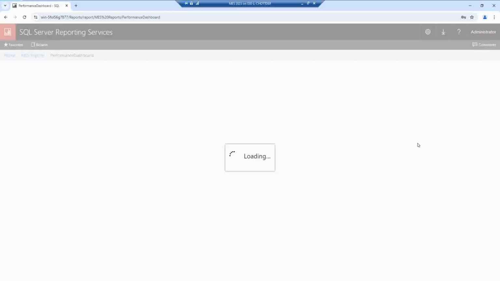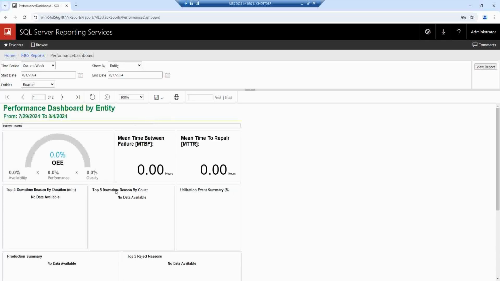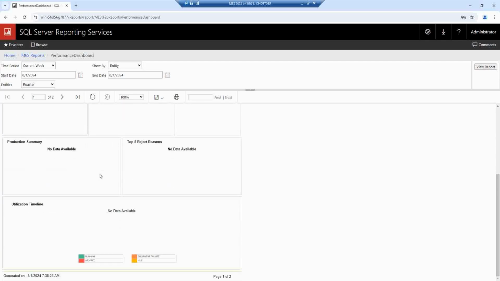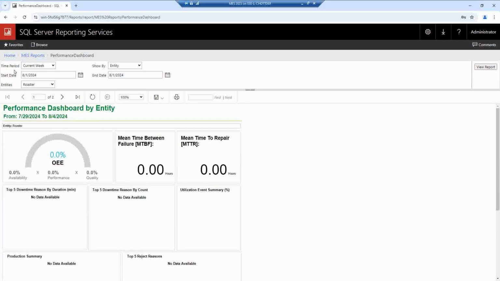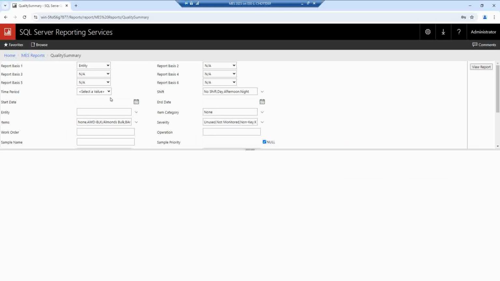We can look at performance dashboard. Let's look at the current week and the roster. Okay, so we don't have any data because we're just running a simulation, but this is just showing you the capability. Yeah, so these are some of the reporting that's available.